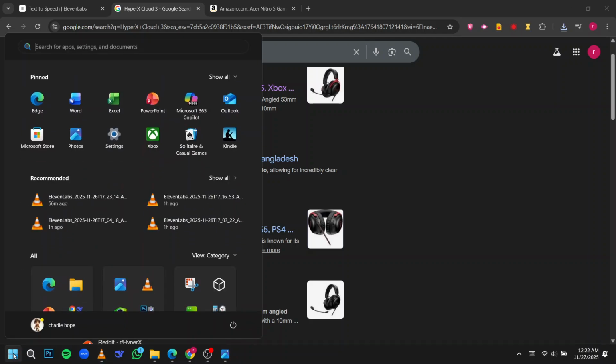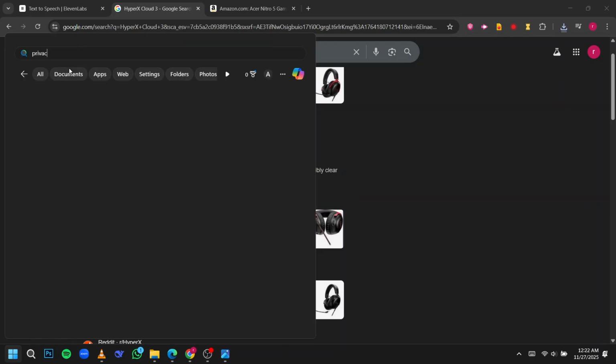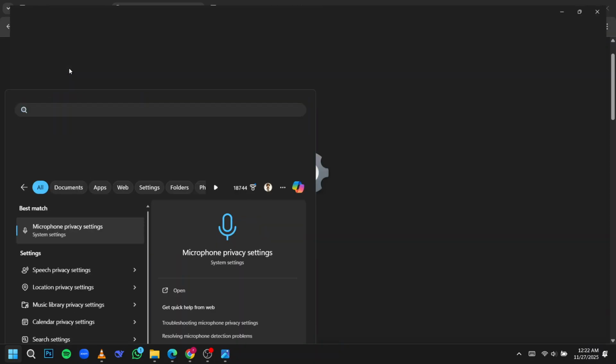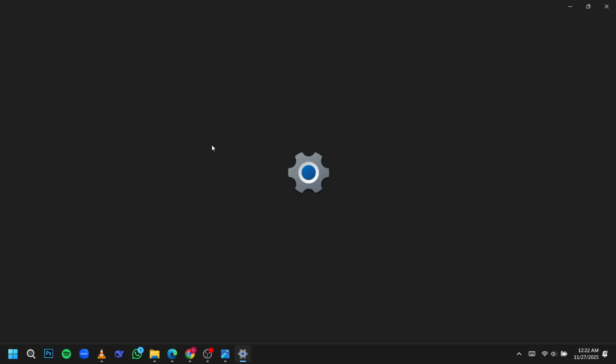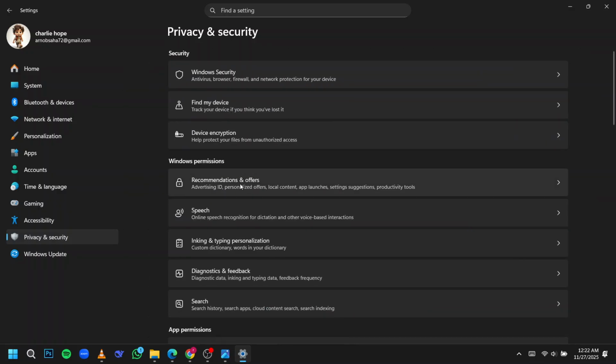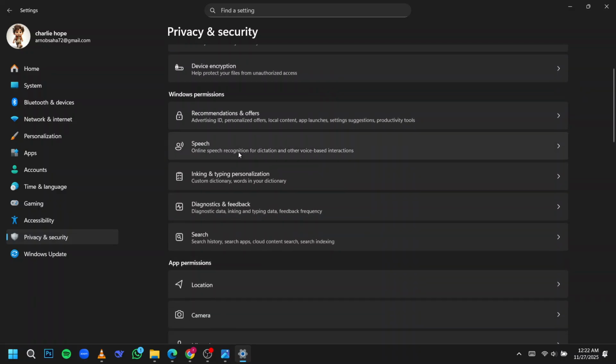If you're not aware, Windows has privacy settings that control which apps and devices can access your microphone. So the first step is to go to your search bar at the bottom and type in privacy settings. Then open it up. From here, go to Privacy and Security and look for anything related to your microphone. Next, click on App Permissions and select Microphone. Make sure microphone access is allowed here.